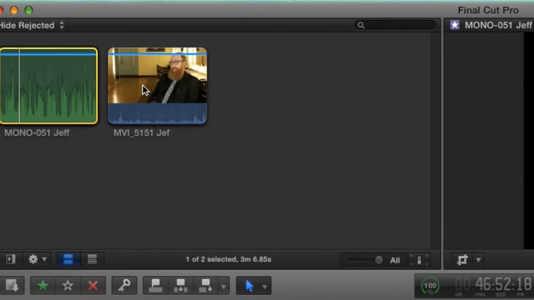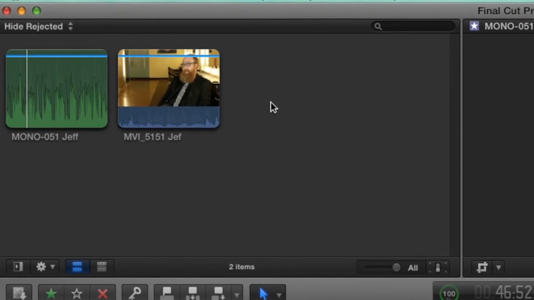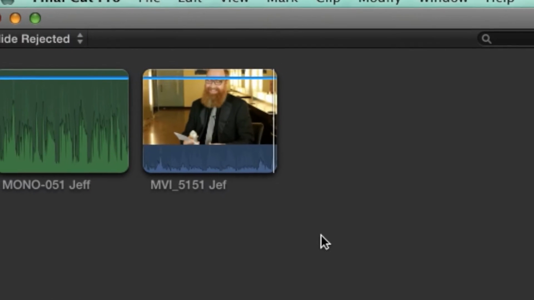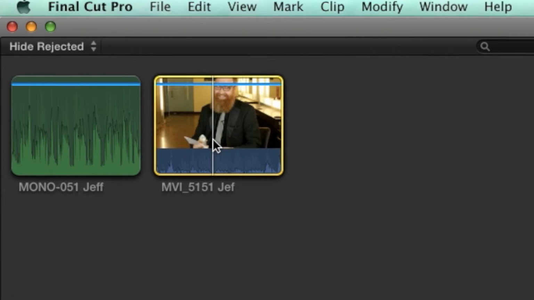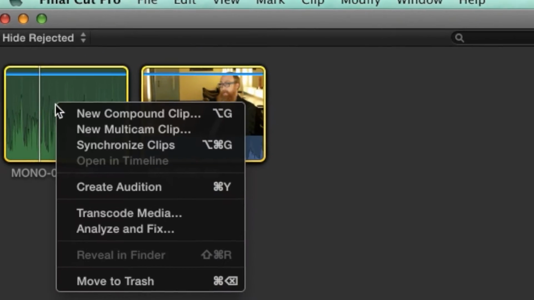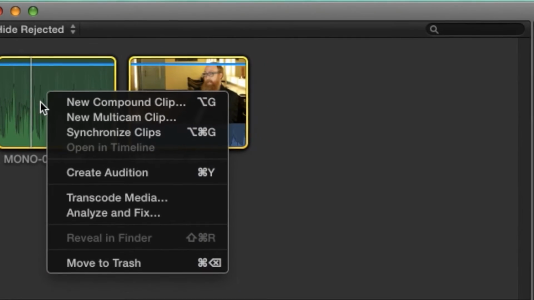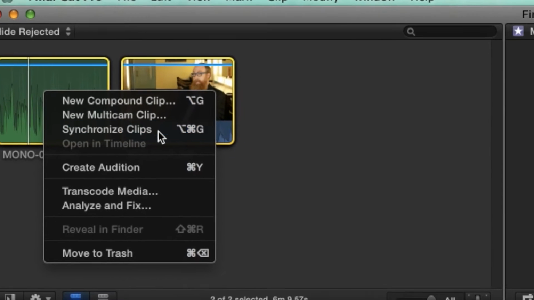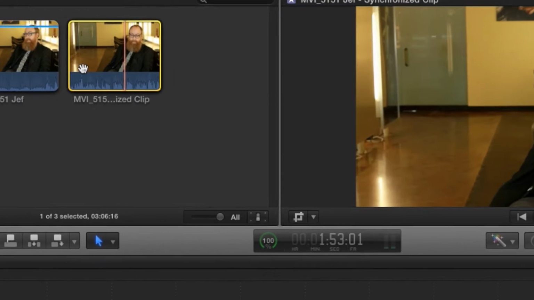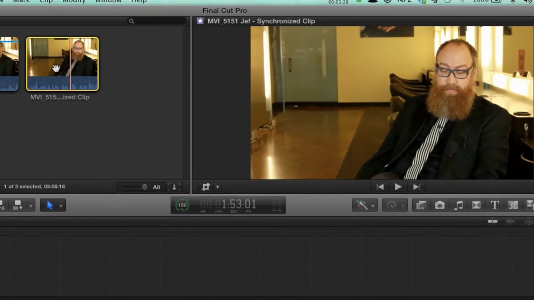So the idea again is to sync them together. Now thankfully Final Cut does have an option to do this built in. Just hold down the command key on your keyboard and click on both clips. Right click or dual finger click onto one of the clips that are selected and go to synchronize. And just like that, it will create a brand new clip which will be evaluated and then synchronized.